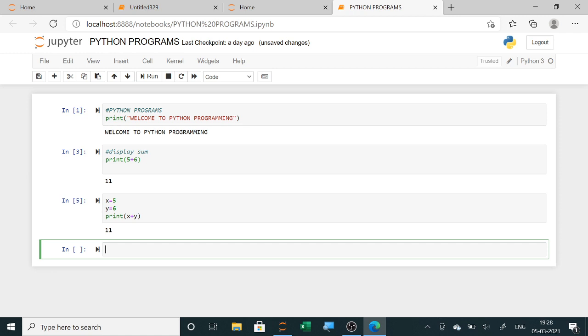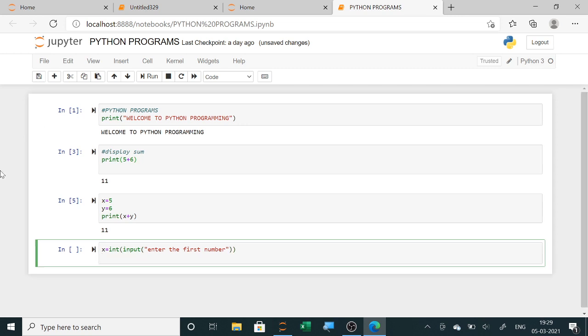Now from the user I can take the two numbers. So x is equal to int, since it can be an integer or a decimal number, float. I want to take the input from the user and display a message, "Enter the first number". For the second one, "Enter the second number", I am simply copying from here, and the second variable I give as y.